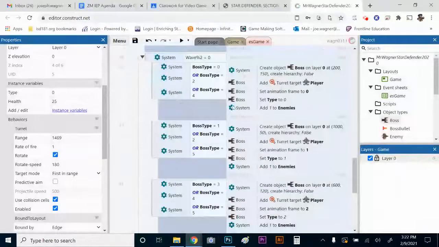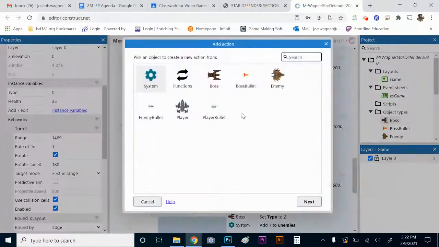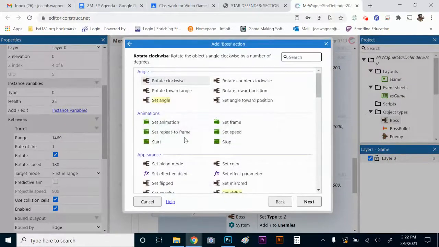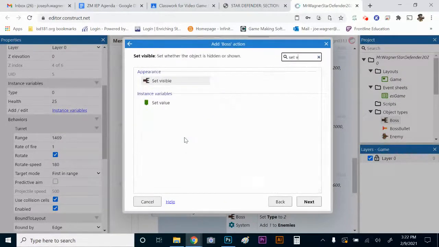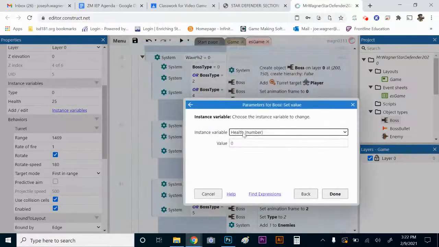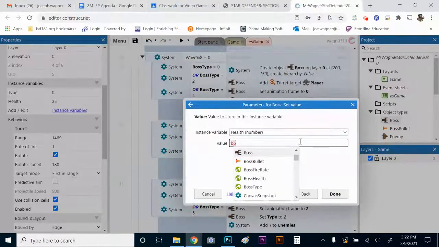So just in case you didn't see where I'm at, I'm in this very first OR block here, this first OR block underneath the wave %2. We're going to add an action here. And we're going to do boss, set value, and we're going to set his health to match the boss health global variable.